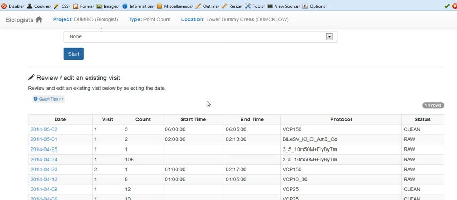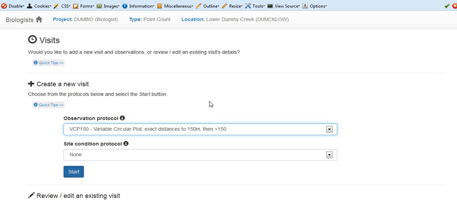The next video tutorial I'll show you is entering data for a point count with time bins.